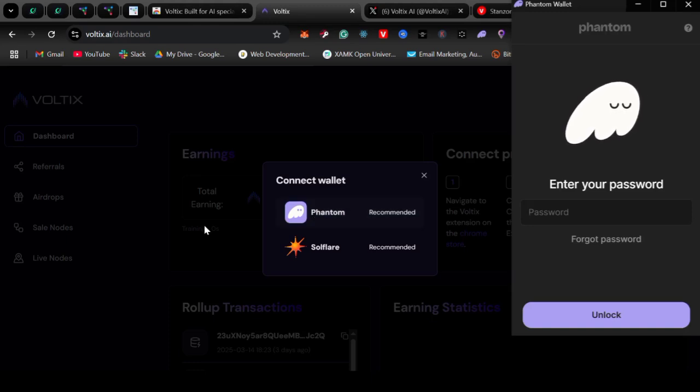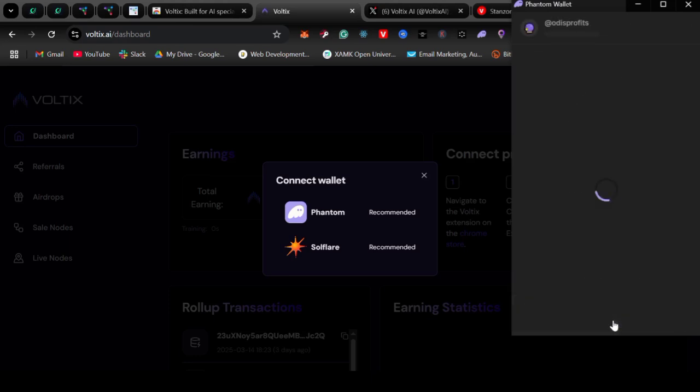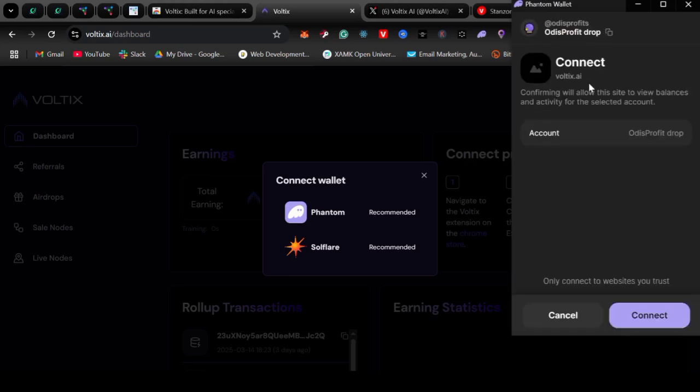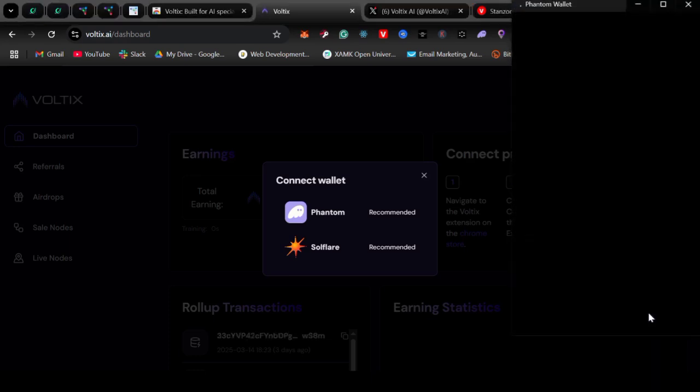The next thing I need to do is input my password for my wallet, depending on yours, so I'll just input mine. I've input my Phantom wallet password. So it is telling me to connect to Voltix AI. I'll just press connect here, which is now going to connect.